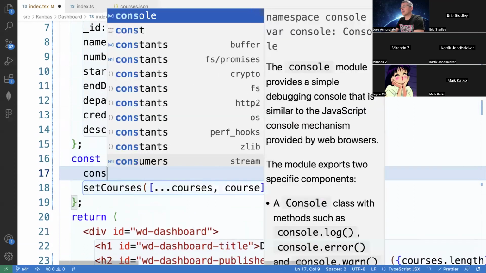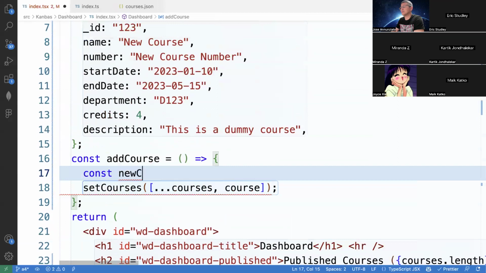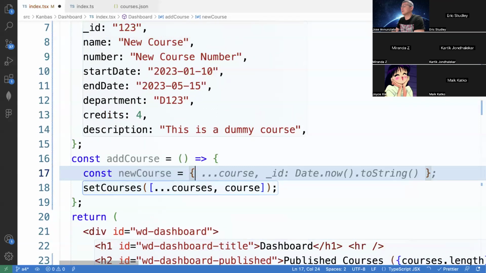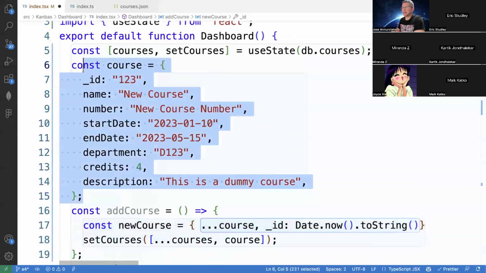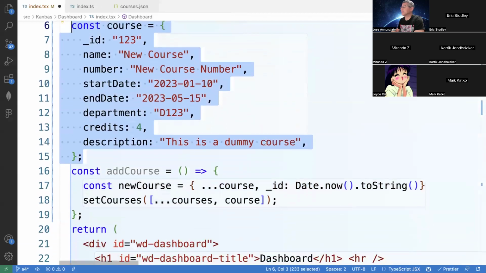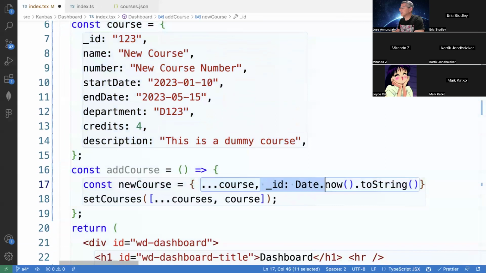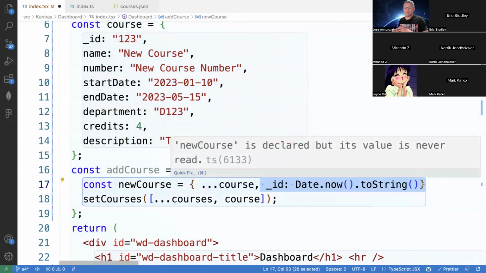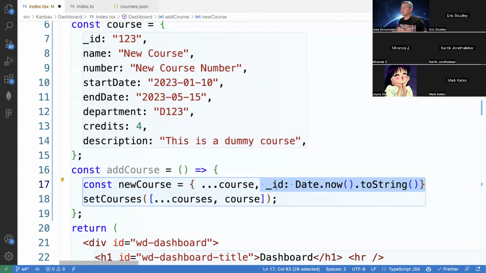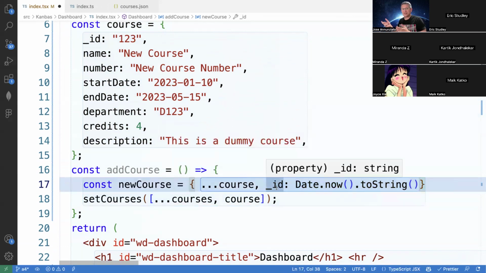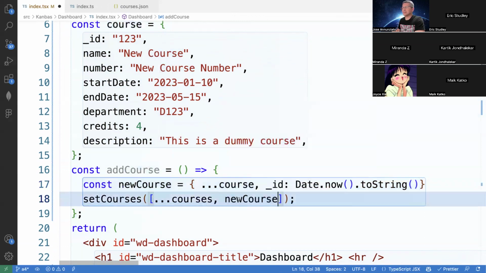So in here, we're going to calculate a new course. So I'm going to copy the template course. We're going to grab the template course, but then I'm going to override the ID. So the ID, I'm just going to take the current time right now, convert it into a string. I'll take that as a unique value for the primary key, right? And so that's going to be the new course that I'm going to append. Okay.